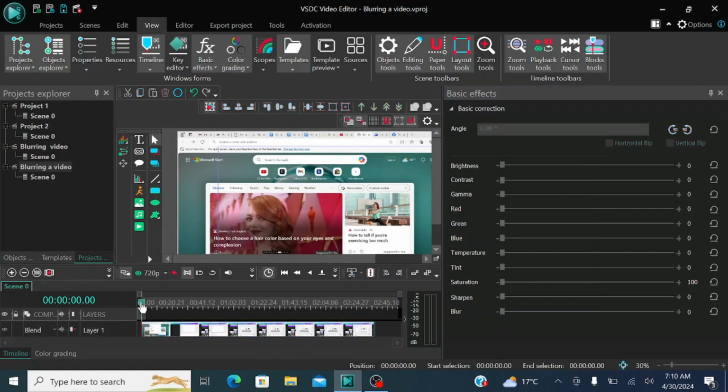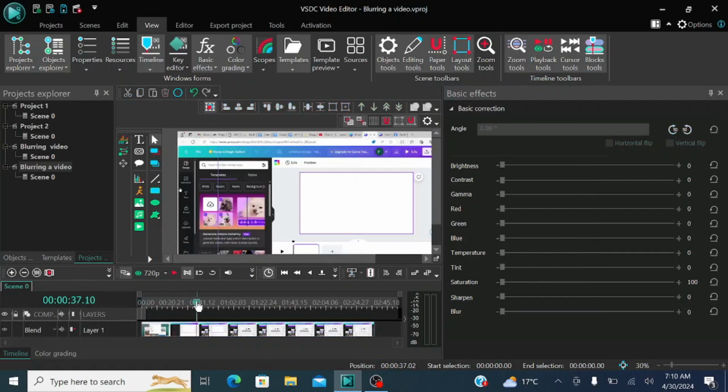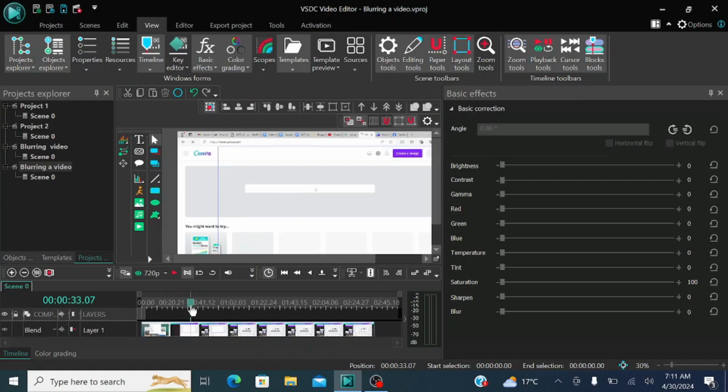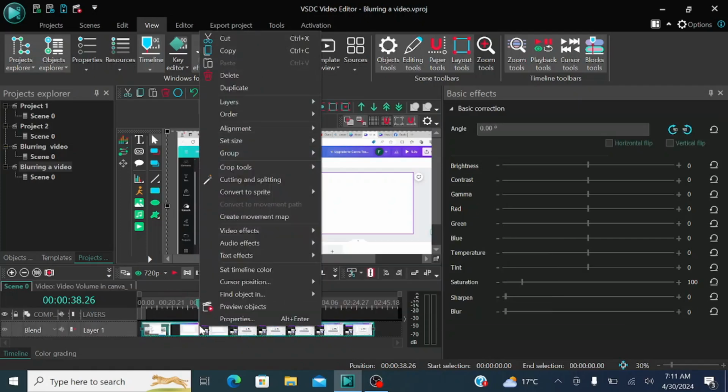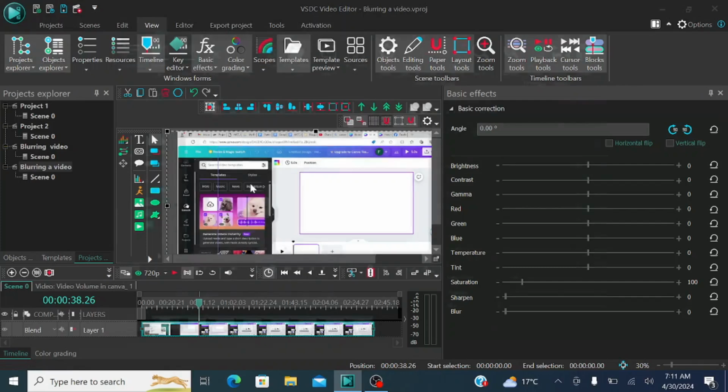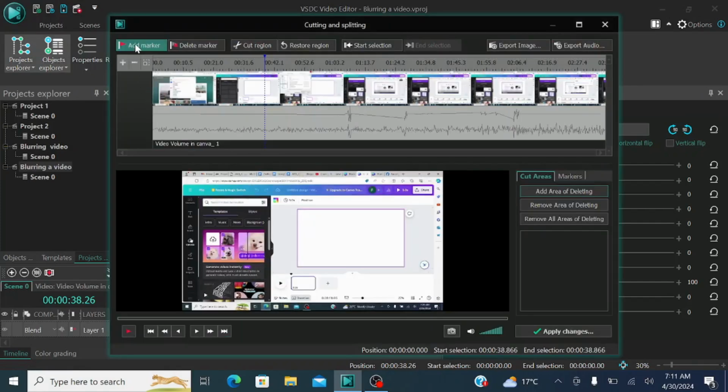What I'll do is split it into 2 or 3 or however many portions that I want. So I'll drag my player to any position here. Then I'm going to cut it. So I right click on the video itself. Then I go to cutting and splitting. Then when I'm adding a marker, the first marker will appear at the point where I dragged my player to.